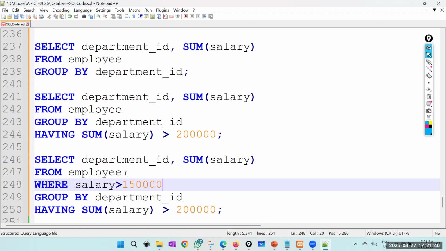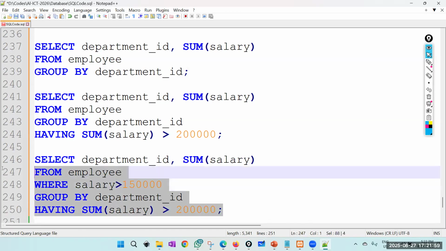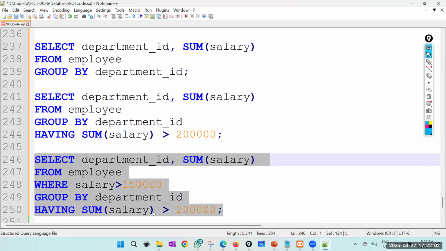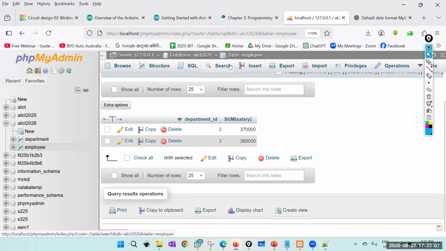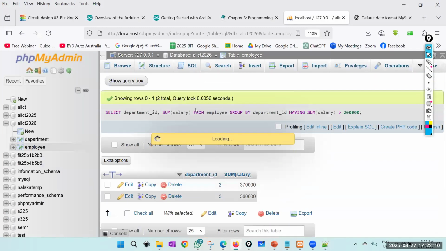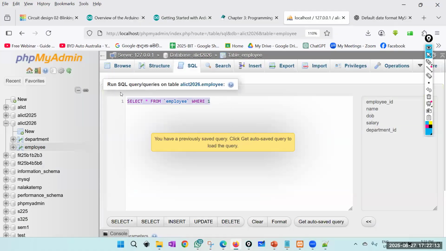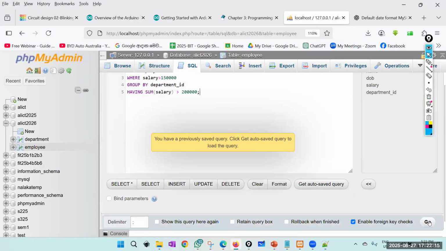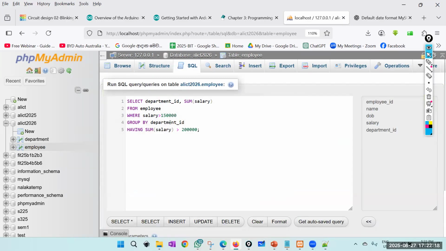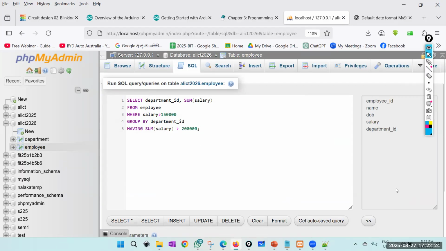So take only salaries bigger than 150,000 and get the sum of those salaries department wise. But if your final salary value, some value, is greater than 200,000, only show it. Otherwise, don't show the aggregated value. So this is sort of the highest level of complexity. So when we sum, we take only employees with salary greater than 150,000. If our sum is greater than 200,000, only then we show it.